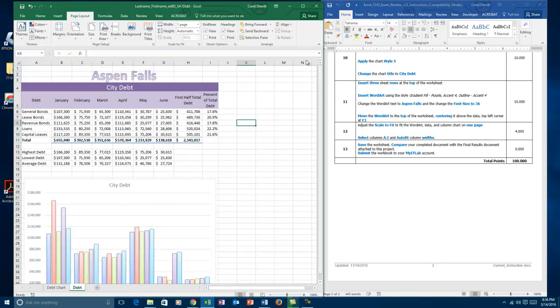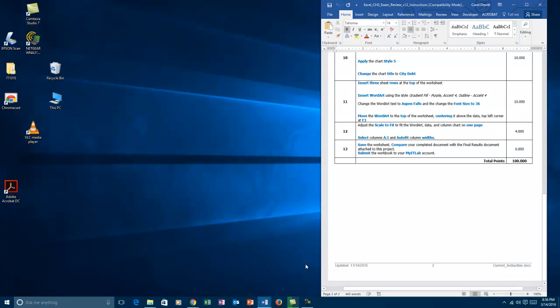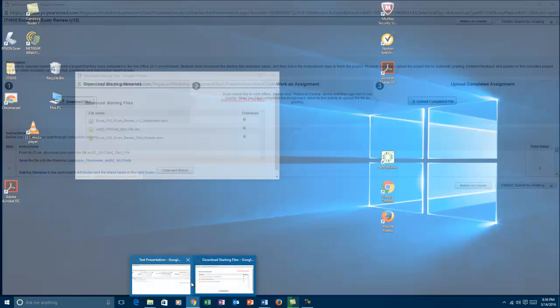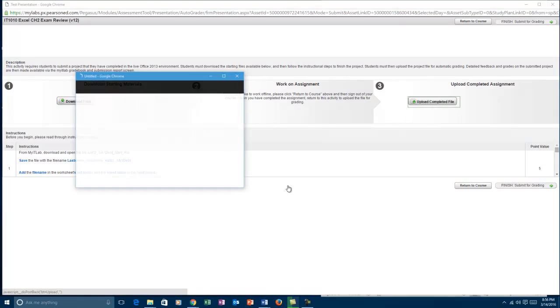We want to close this document, save this document, and then upload it to your MyIT and you want to browse.